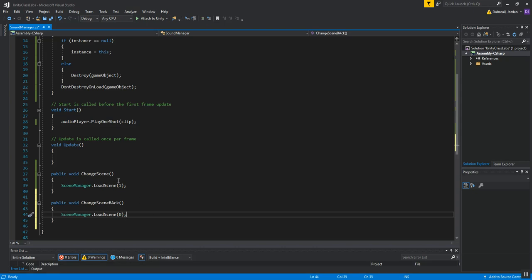So if our... excuse me, I had a capital A there. If we go back to the previous scene, what should be happening now is that when we get back to it, it doesn't create a new one. So it basically maintains the original instance, and if it tries to create a new one, it's going to destroy it immediately. So let's see if this works. I'm going to save our script.